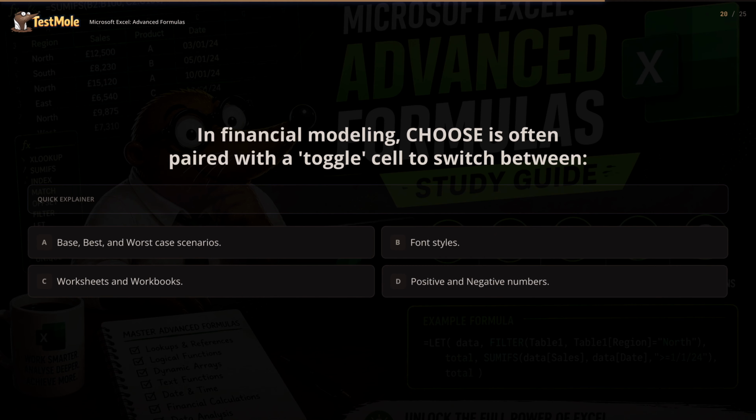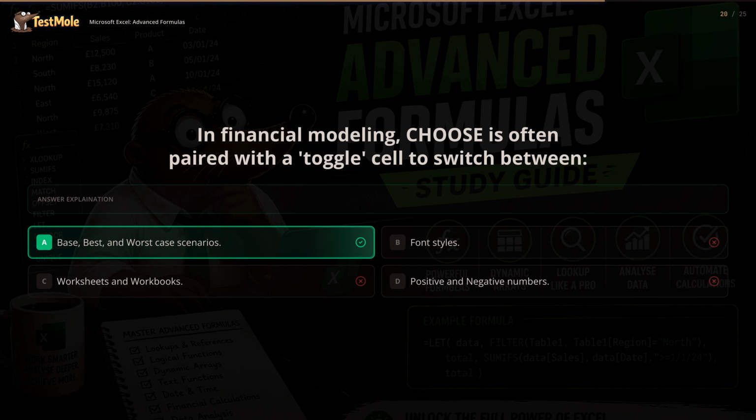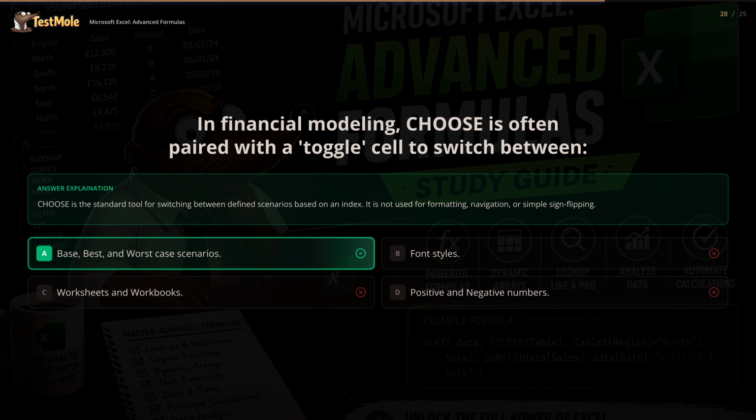Choose between A. Base, best, and worst case scenarios. B. Font styles. C. Worksheets and workbooks. D. Positive and negative numbers. The answer is A. CHOOSE is the standard tool for switching between defined scenarios based on an index. It is not used for formatting, navigation, or simple sign flipping.